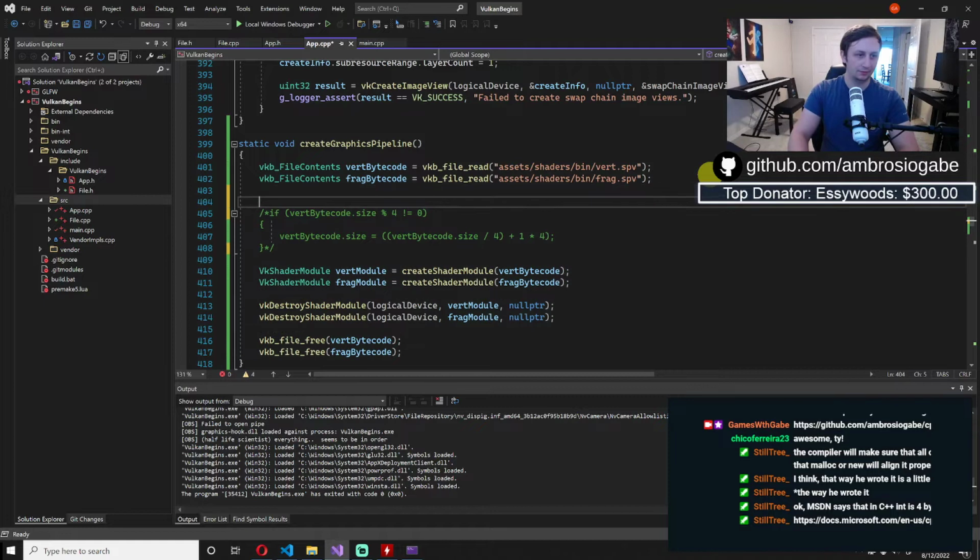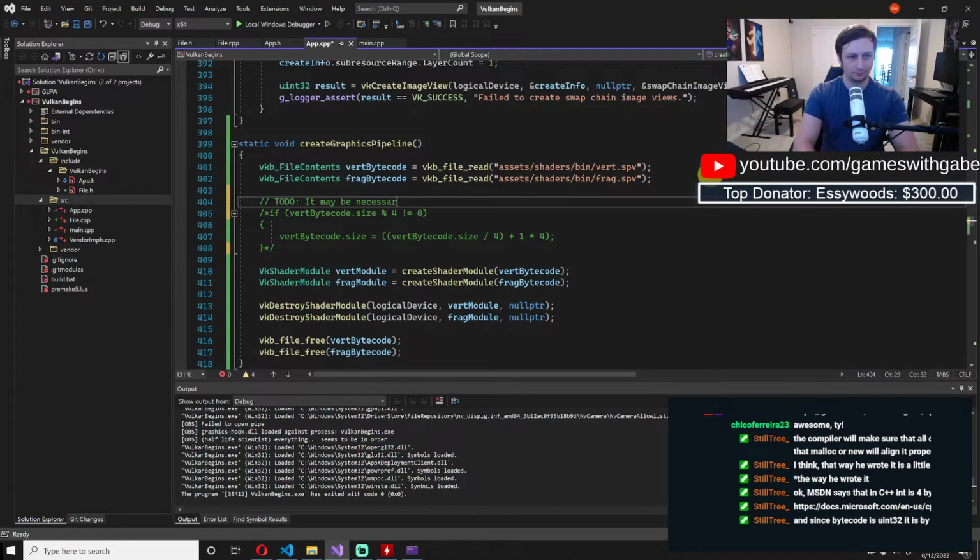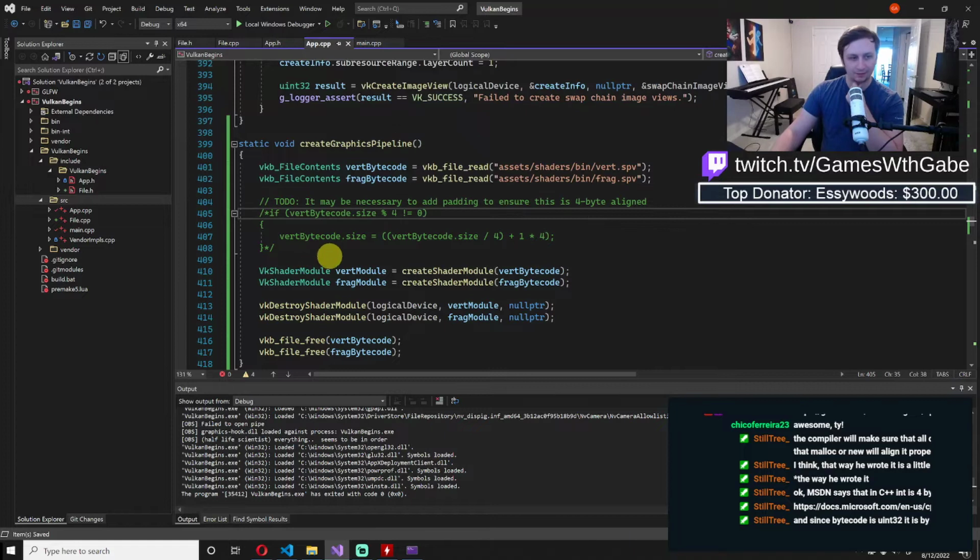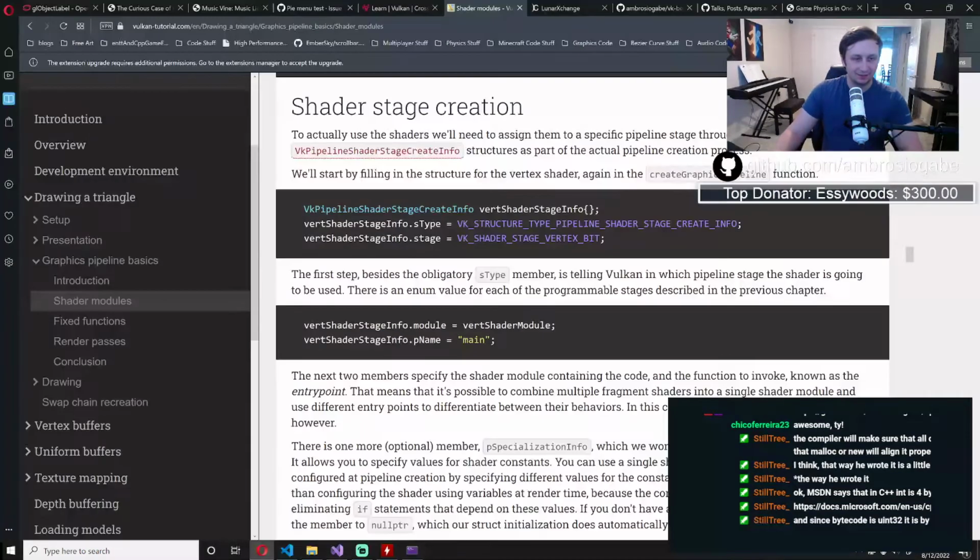We'll put a comment, and since bytecode is uint32, it is by default aligned to 4 bytes. Yeah. Okay, we'll go with that. We'll see what happens. If anything weird happens here, I guess we can just default to, maybe we should try that out, but I think you're right. I don't think we need to worry about that.